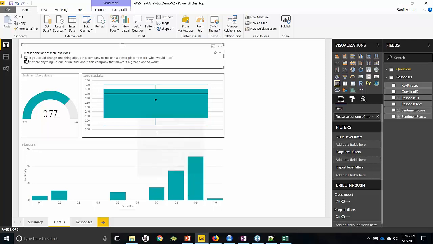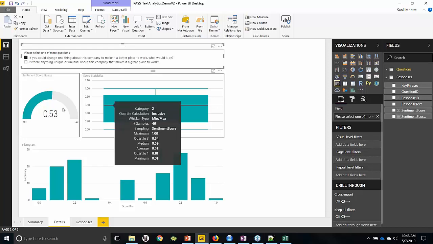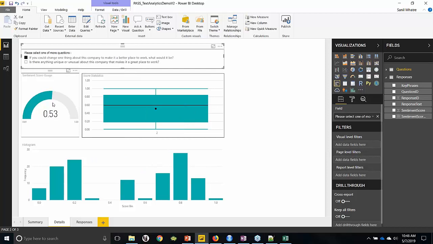If you were to look at the same thing for the previous question, if you could change one thing about this company to make it better, what would it be? This question can evoke negative feedback. So the average score for this question's response is lower in the positivity of the sentiment, which can be seen from the gauge itself. We are now at 0.53 versus previously we were at 0.77.